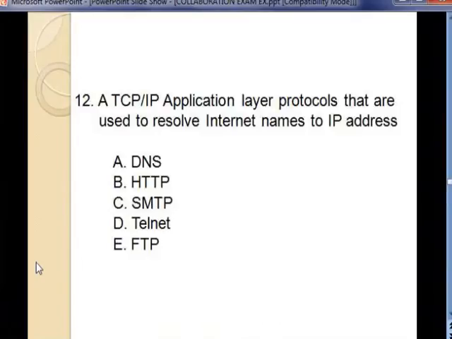So the answer for this question is DNS, or domain name system. DNS is responsible for translating domain names, or shall we call it computer host names, to its respective IP addresses.